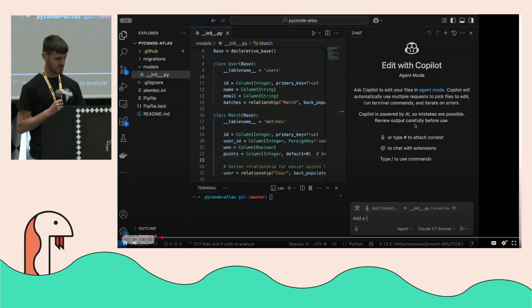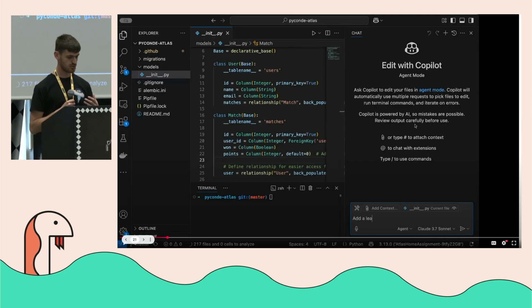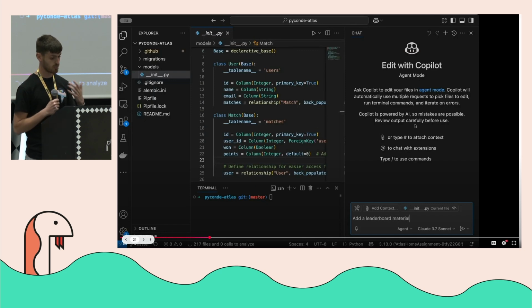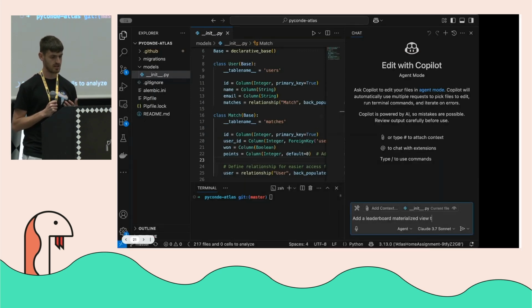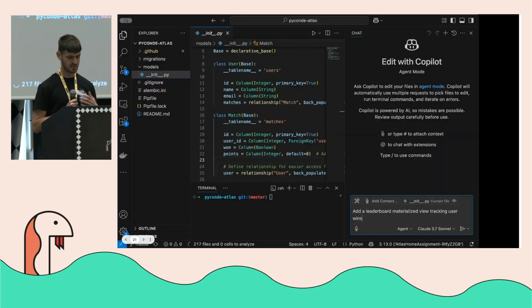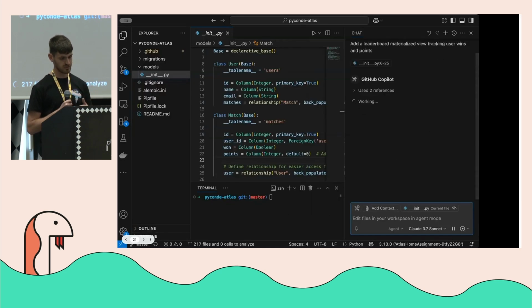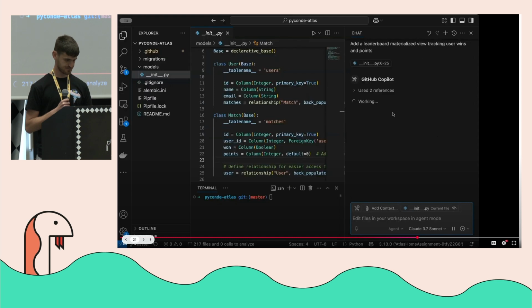Okay, pause for a second. What happens if, in our existing example from before, in our gaming application, we try to add a materialized view? Let's tell Copilot, please add a leaderboard materialized view, and we want to start tracking users, wins, and points. This leaderboard is a heavy query. We want to do it offline, and let's see what it says.